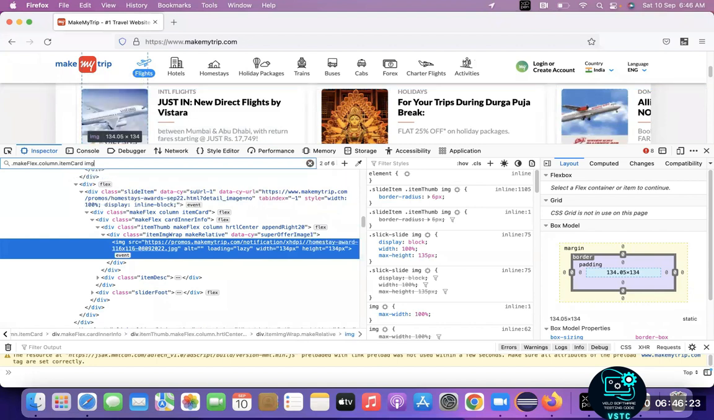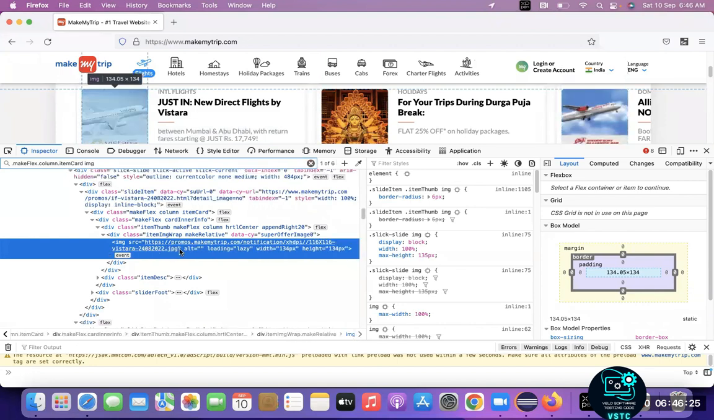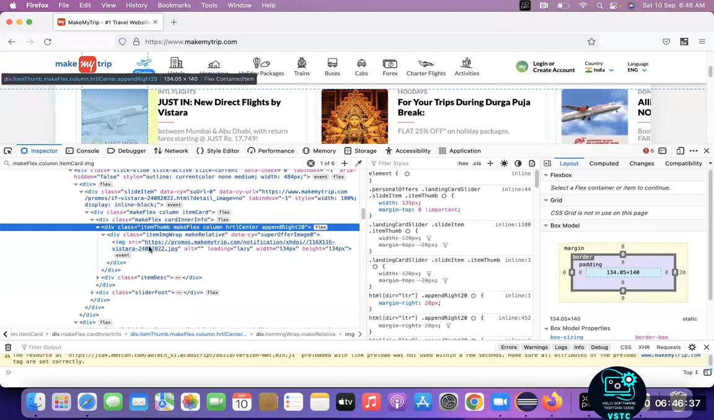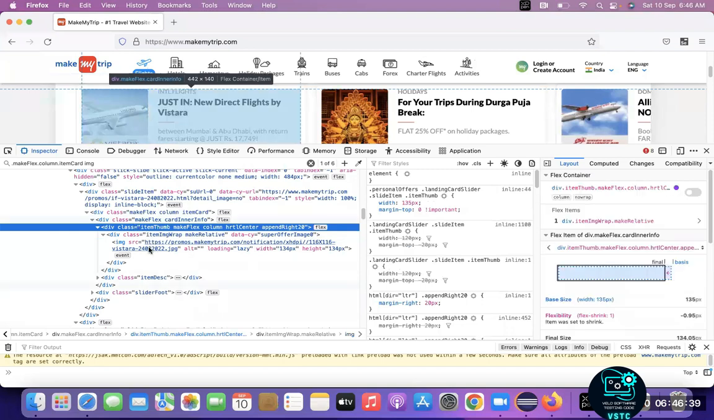So we need no other locator. We need to use the source itself. So the source only we need to use. So let me copy this source. Or let me check if there is any difference in these classes.